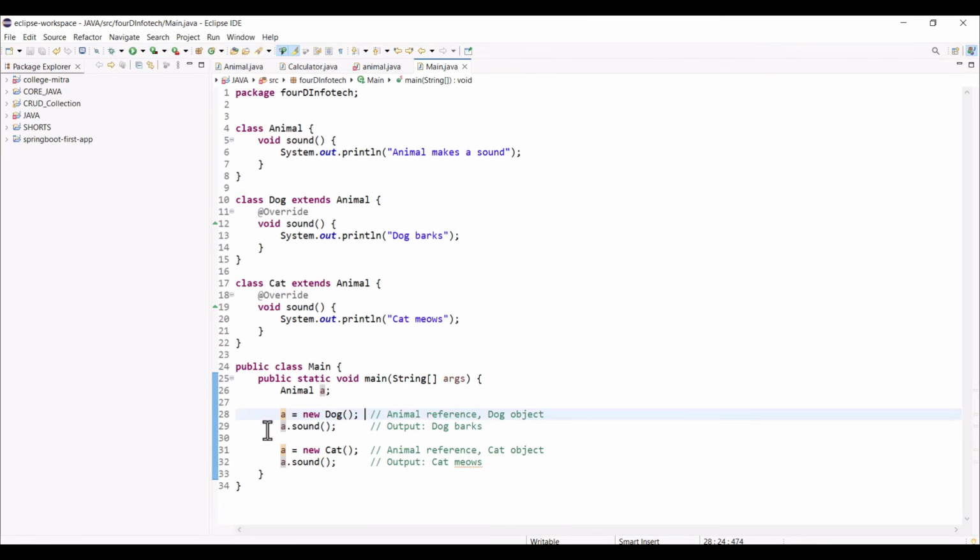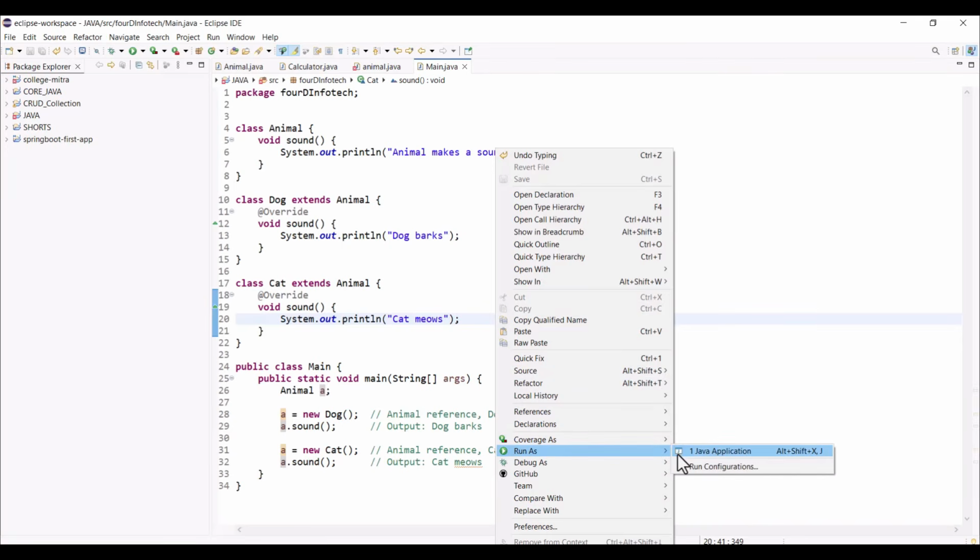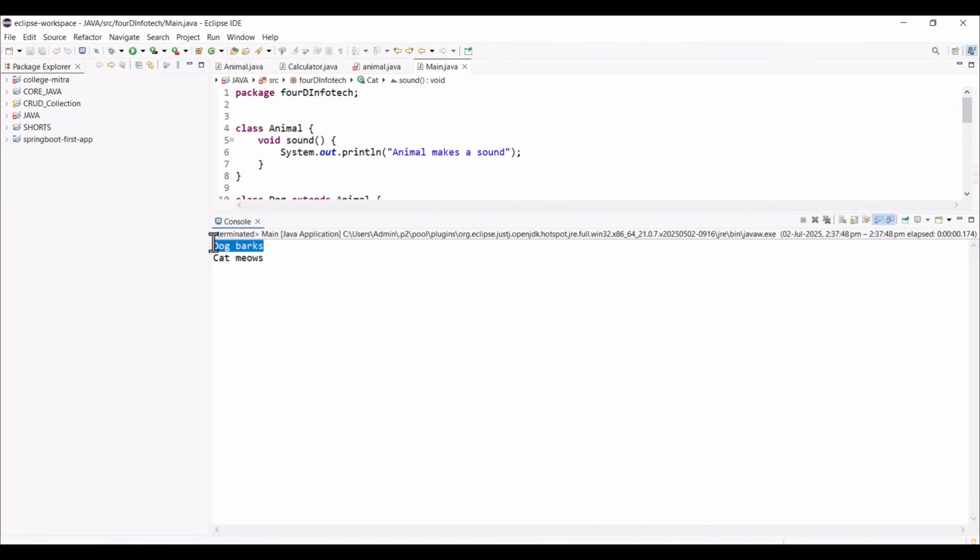Next, a.sound. The output is "dog barks". It will print like that. Even though a is of type Animal, the overridden method in Dog is executed. Here a equals new Cat, so an Animal reference with a Cat object. So here the a.sound method calls the Cat's sound method, and it will print "cat meows". Let's see the output for this. For the first call we get "dog barks", and the second sound call gives "cat meows".